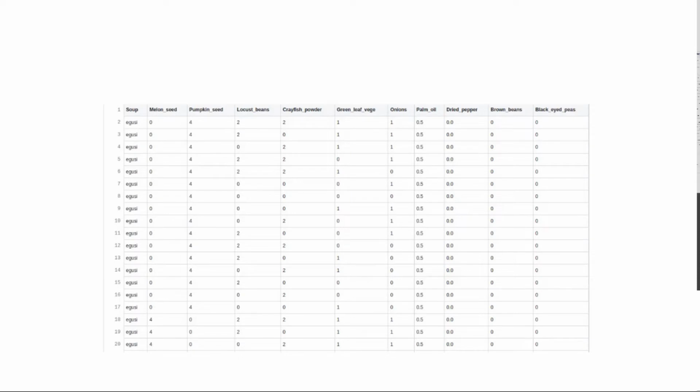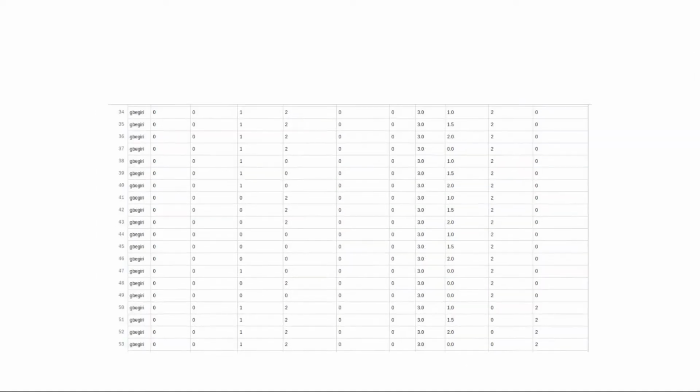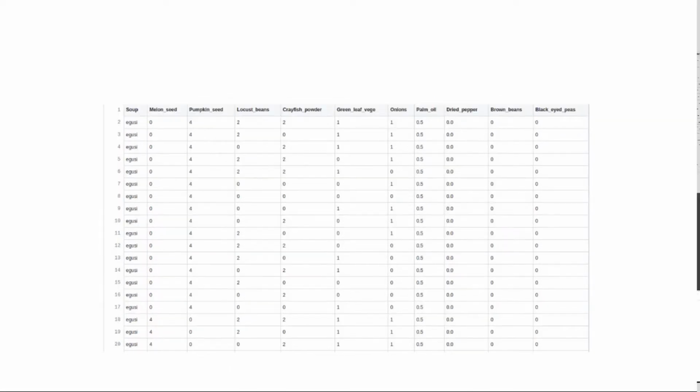So this is how the data set looks. I have 64 rows in the data set, and you will see 32 rows are for egusi and 32 rows are for gbegiri. The data set has 11 columns. I have the target variable, the soup. Apart from the target variable, we have 10 columns for the ingredients. So we have 10 ingredient combinations in the data set: the melon seed, pumpkin seed, locust beans, crayfish powder, green leaf vegetable, onions, palm oil, dry pepper, brown beans, and the black eyed peas.